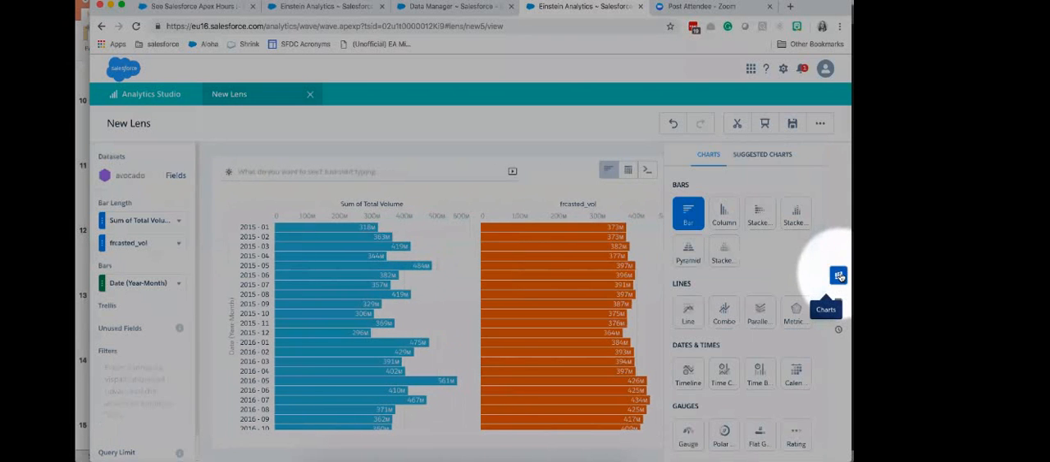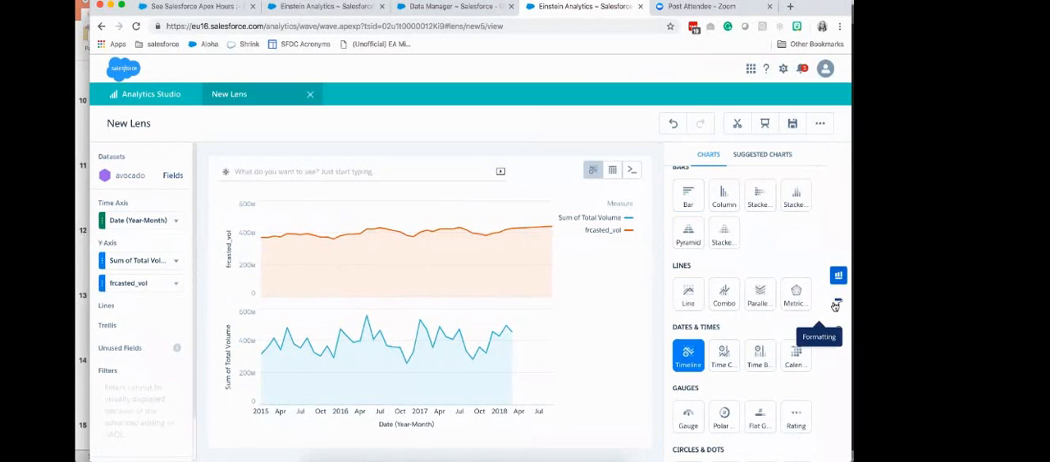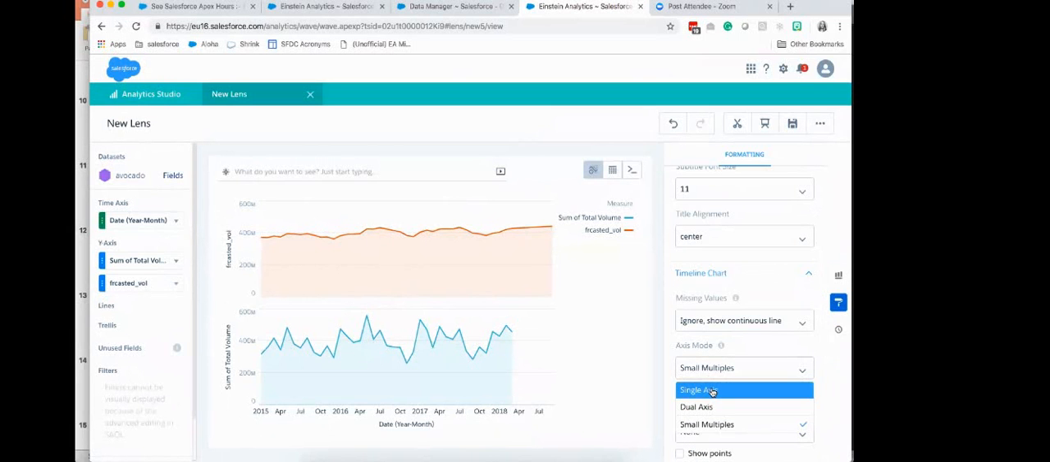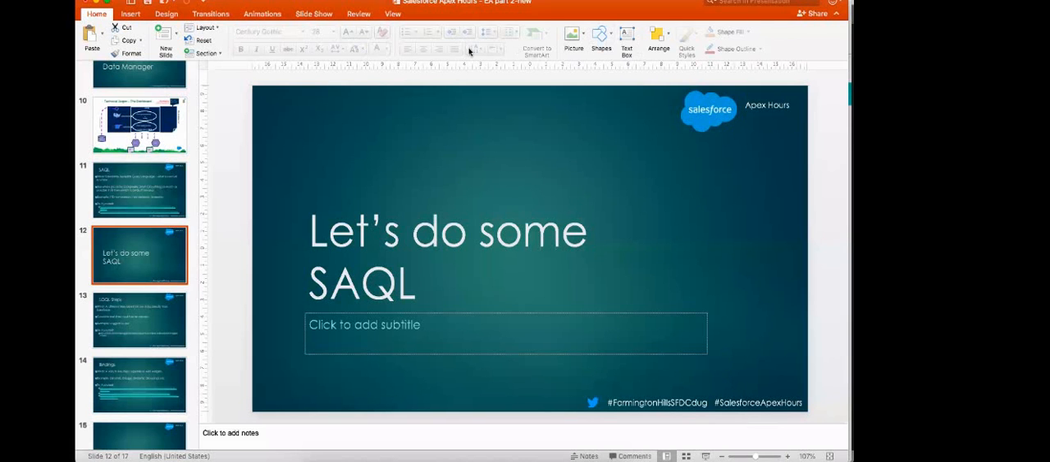I can switch back to a different chart. So I want to use maybe a timeline here. I can go in here and work with my formatting to say, hey, I want to have single axis. I want to do don't fill area. And then you can start looking at how the prediction is going to look going forward. So this is basically how we can use time series to look at what's coming ahead. So those were the SAQL statements I wanted to do. Let me just go back to the presentation.